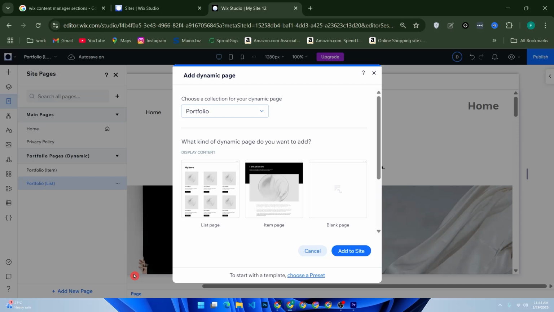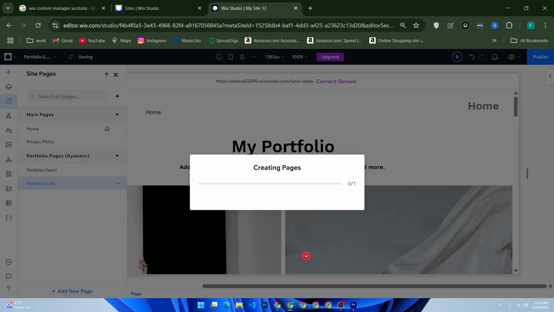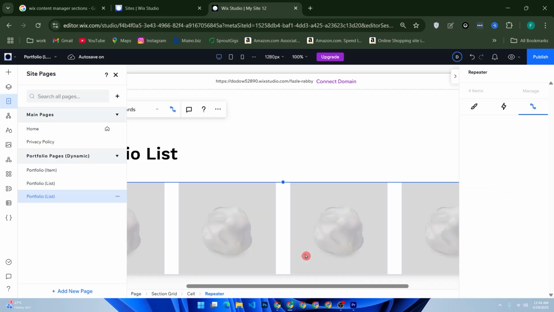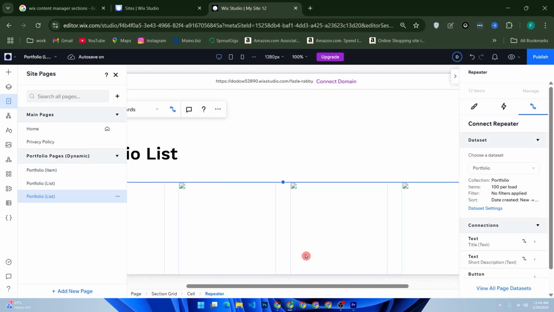Click on any element like text or image and then click Connect to Data. Example, title connects to title, image connects to image, description connects to description.